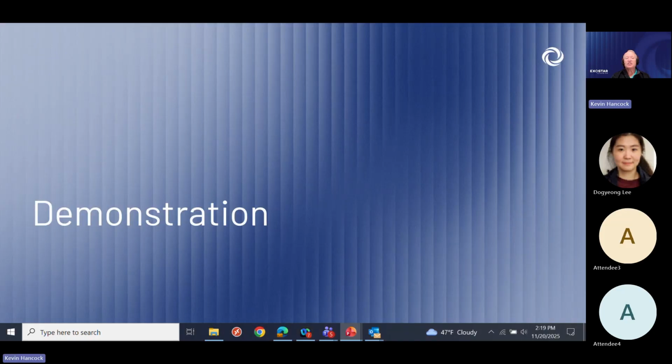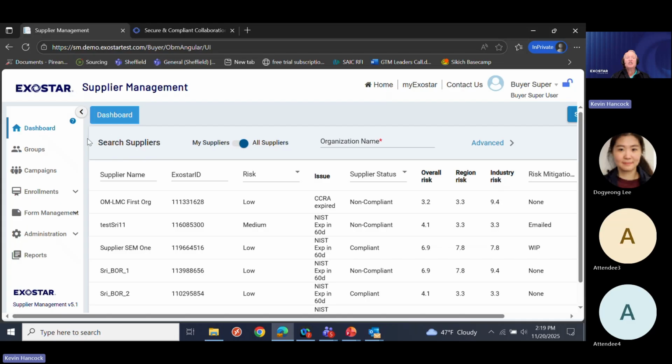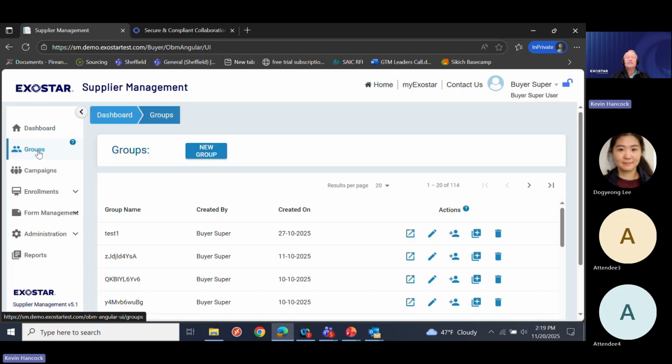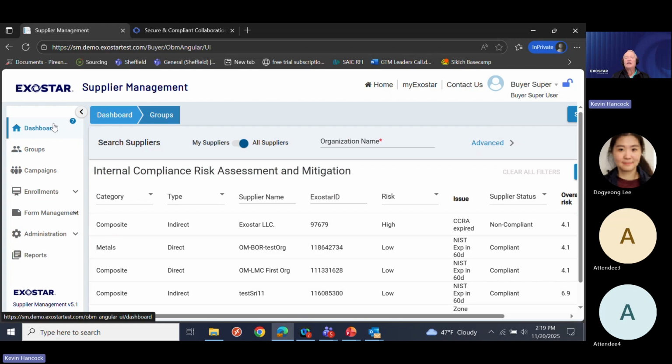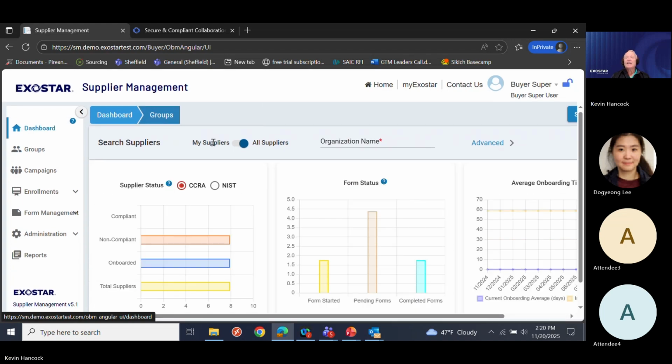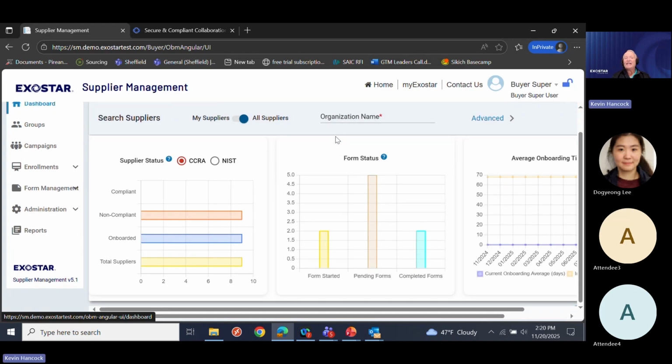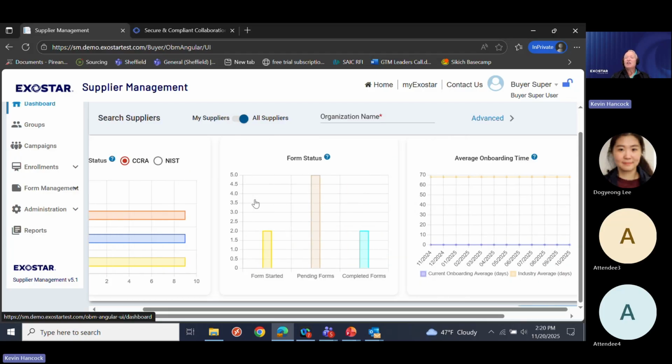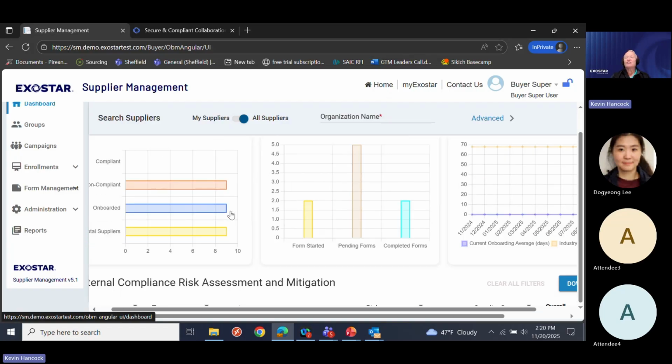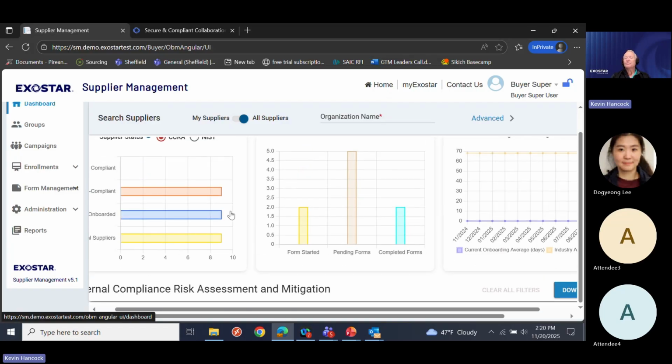So let me dive in and actually show you how this works. So I've got the application here. As you can see, this is the supplier management application. In here, we're getting a quick dashboard of those suppliers that are compliant, non-compliant, which ones we've onboarded, which ones we offboarded, how long it takes to get onboarded to the solution, where we are in the status flow of particular forms.